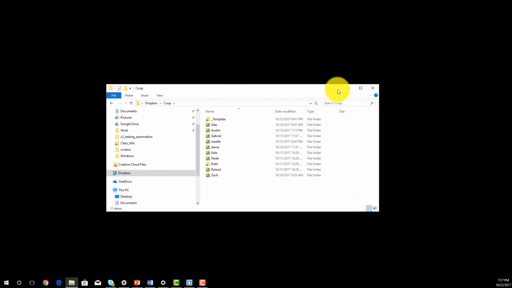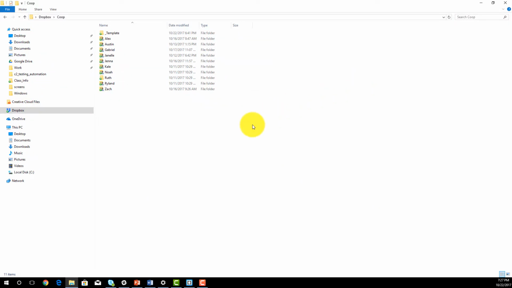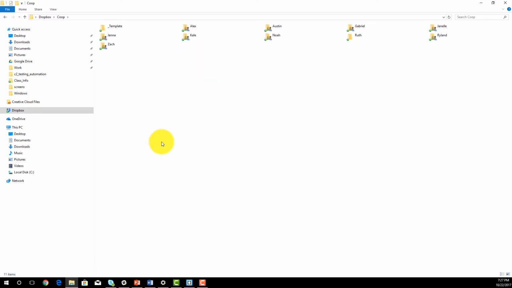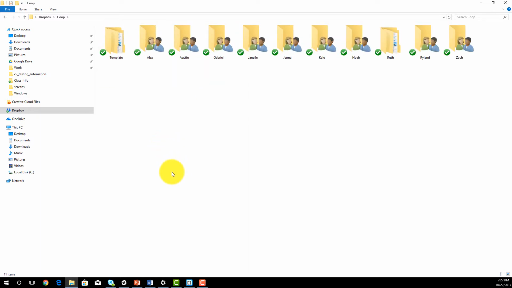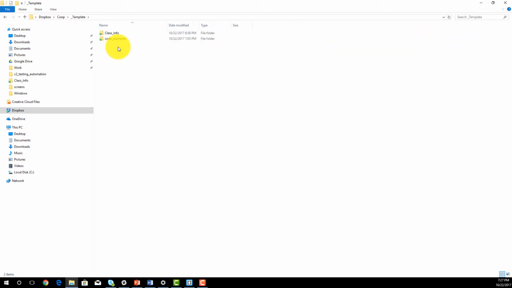All right, so let me put it over here so you can see it. Hopefully you can see that. This is my Dropbox folder right here. And this is the template folder, which kind of serves as what your student folders may or may not look like.